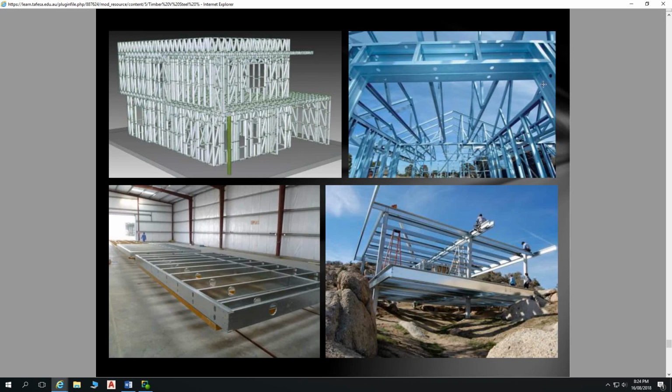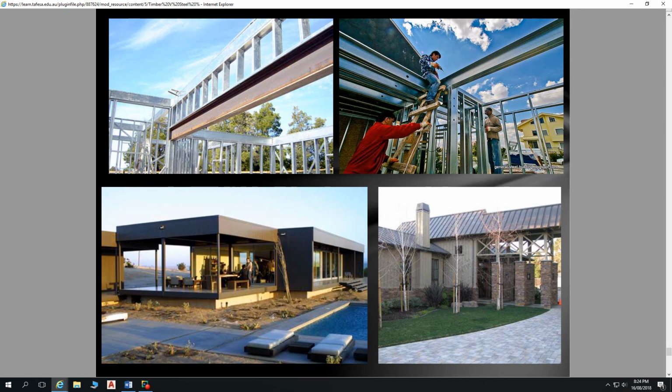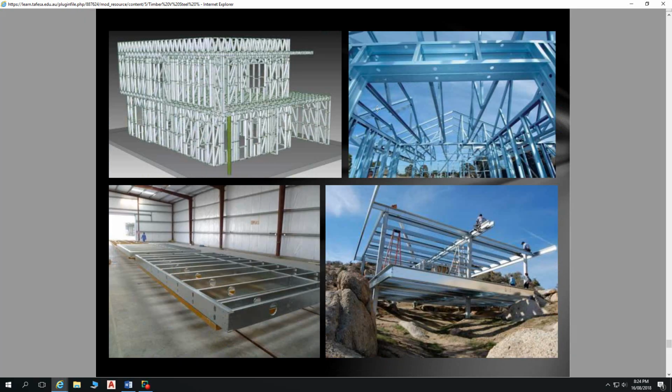That means we don't have our pipes running right next to the edge there, and plumbers are aware of that. Oh, here we go. That's a really good example of that. So you can just run your services straight through there, and it's far enough away from your plasterboard fixings that that's not going to happen. So that's our light gauge steel framing.